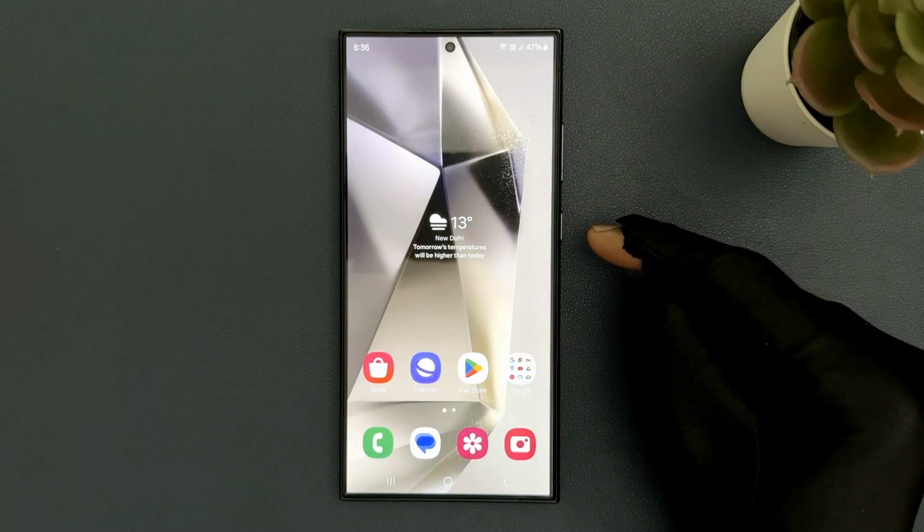Hey guys, in this video I will show you how to enable manage notification categories for each app on Samsung Galaxy S24 Ultra. So let's start.